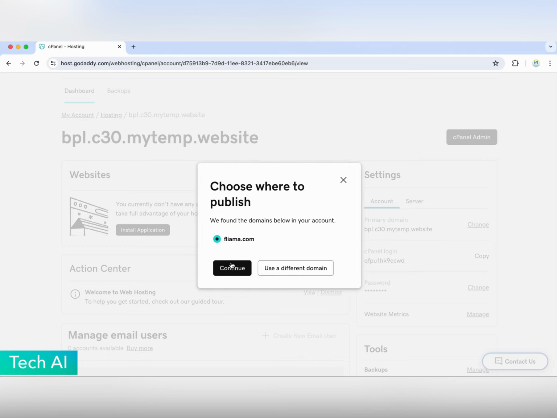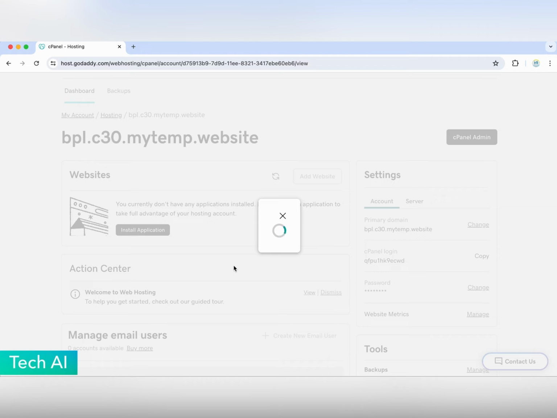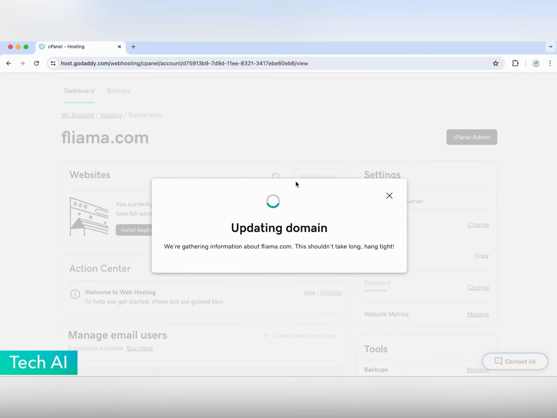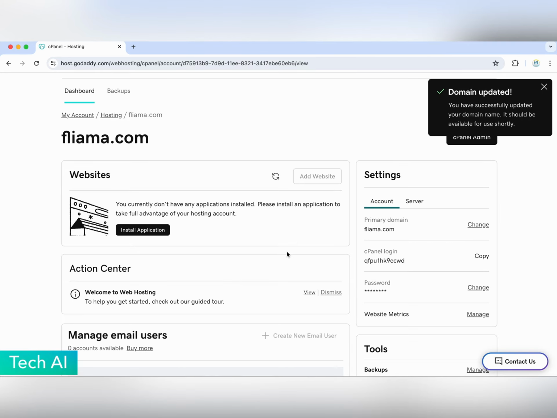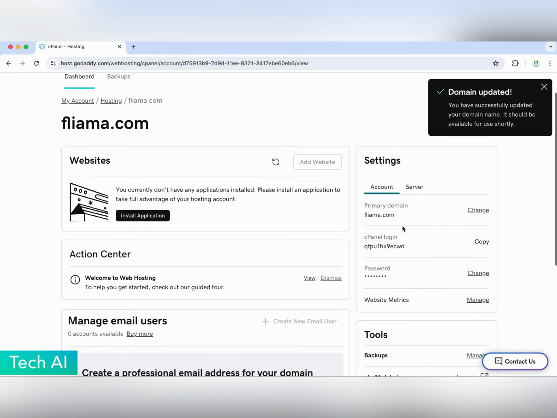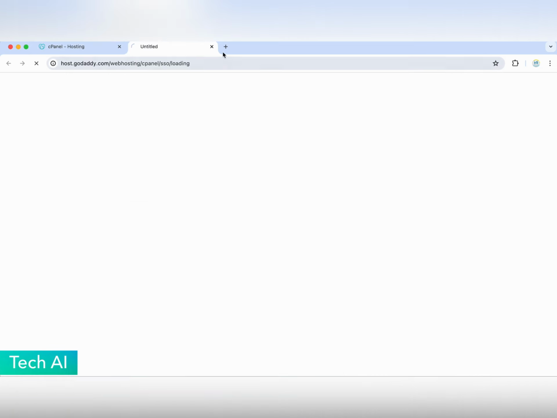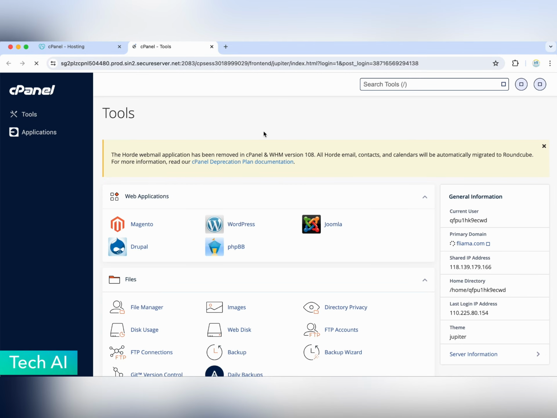Once you click on change, it will automatically show you the available domains in your same account. So I just click on connect. It will take a few seconds and now it shows updating domain. Okay, and here the domain is updated. So the domain is now connected to the cPanel. Here we can log in to the cPanel.